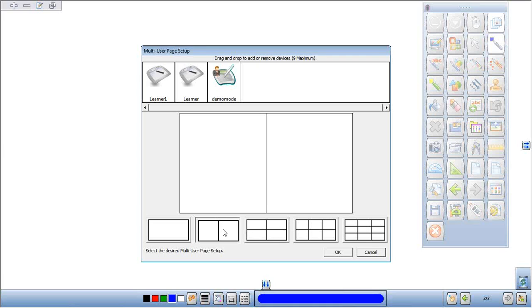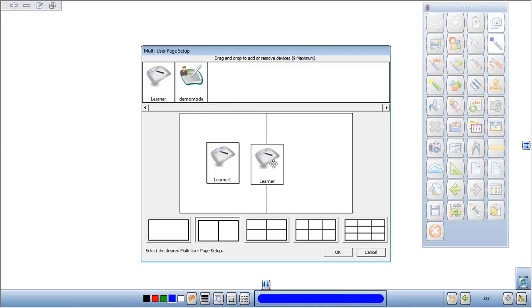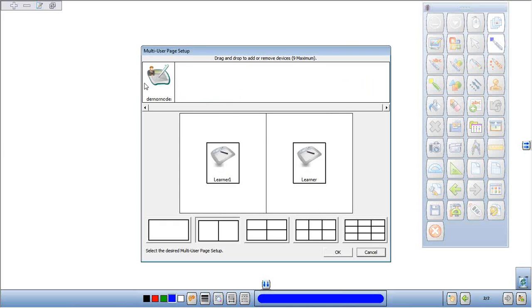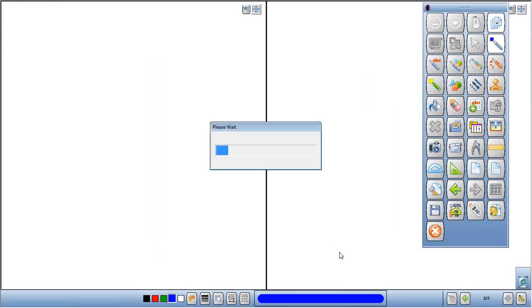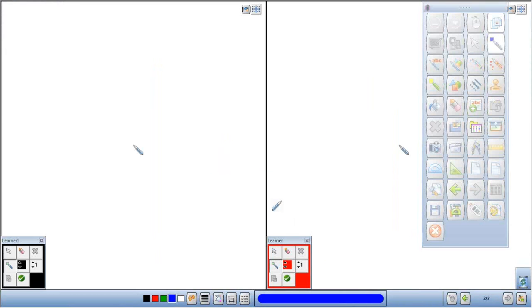Right now we're just going to leave it as 2. We're going to put learner 1 on the left-hand side and learner 2 on the second side. Notice I'm going to leave demo mode, the Mobi view up here, because that will give me access to everything. I can still access these tools here. I can still turn off multi-user mode. So we're going to say OK. And there we go. So now learner 2 is over here on the right-hand side, and learner 1 is on the left-hand side.